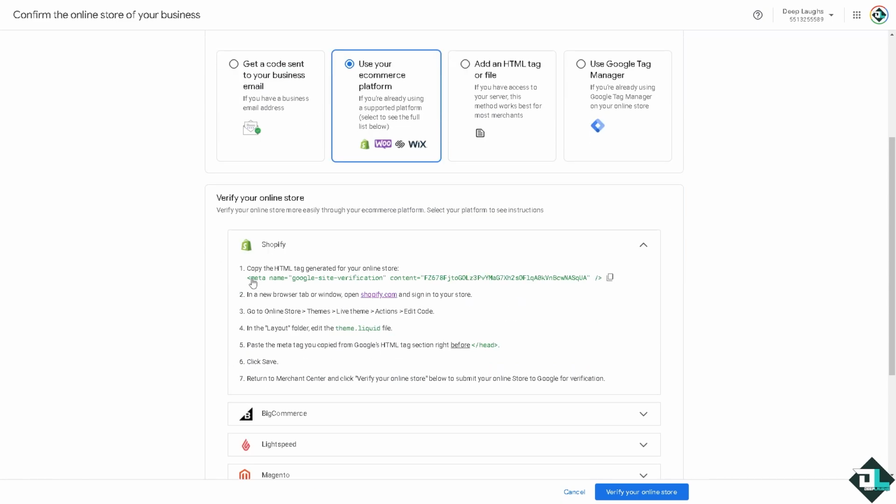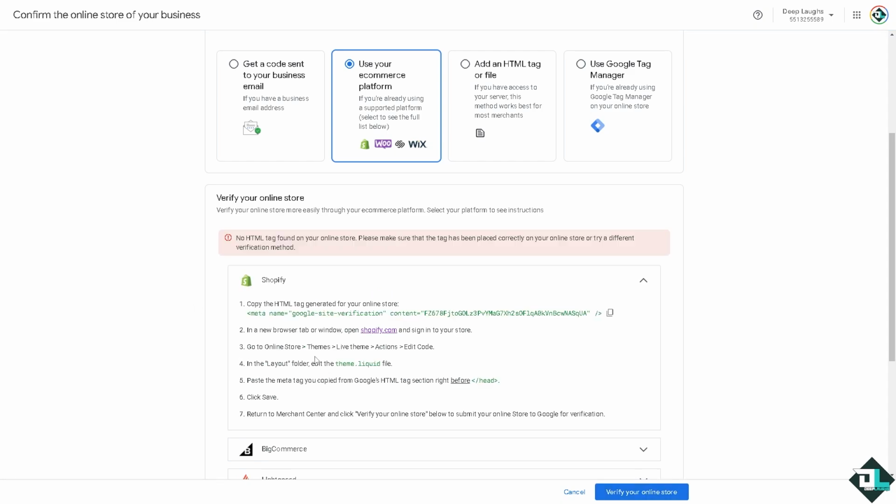You need to copy the HTML tag generated for your online store. All right. And click, you see this, go to online store, copy this, and verify your online store. All right. Now we're going to do this. Let's go to the themes, live themes, action, and edit code.